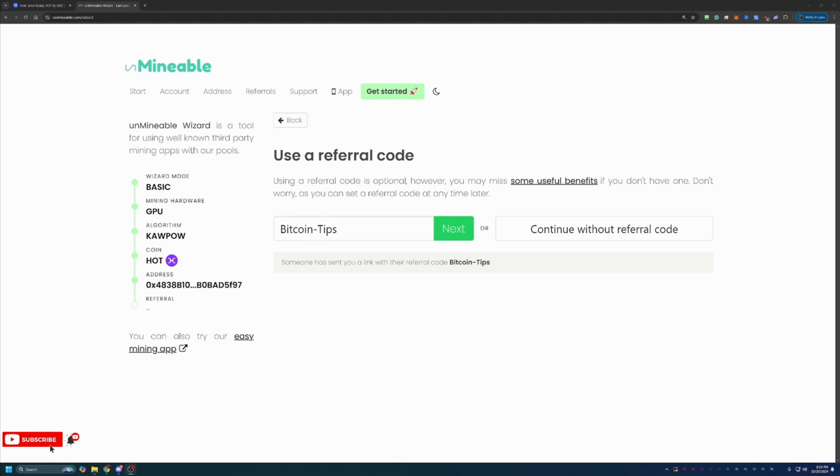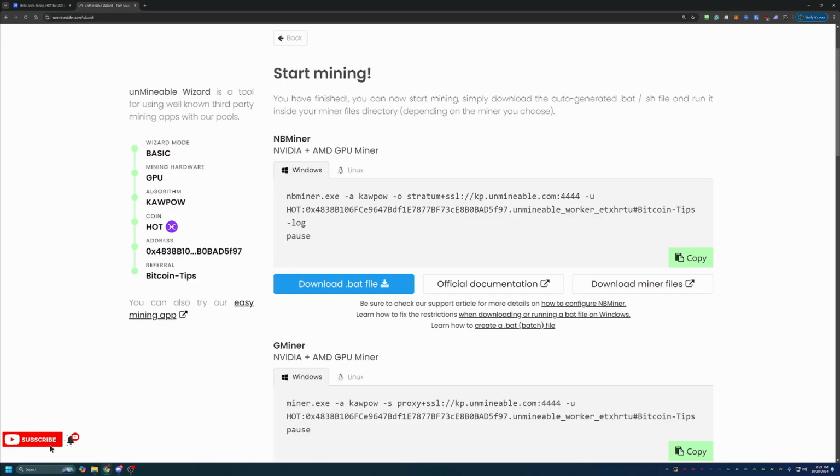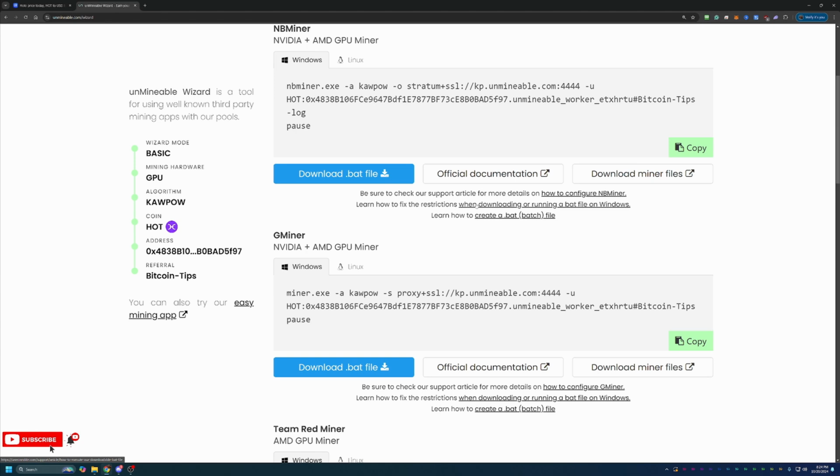Now, as always, there is this button here for continue without referral code. Feel free to do that if you don't want to use the code, but you will be paying that higher fee. So now we are at the final step here, where, as you can see, you choose your miner and download it to get started.